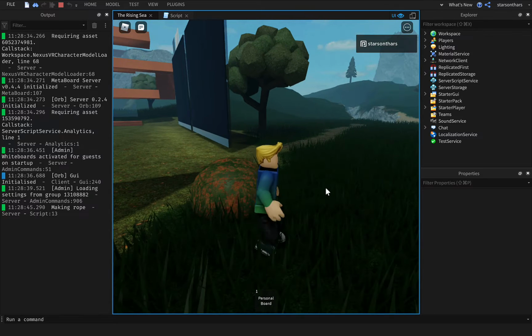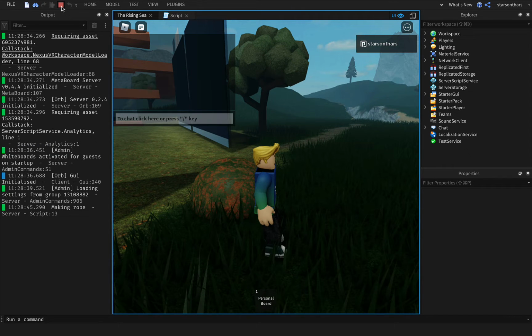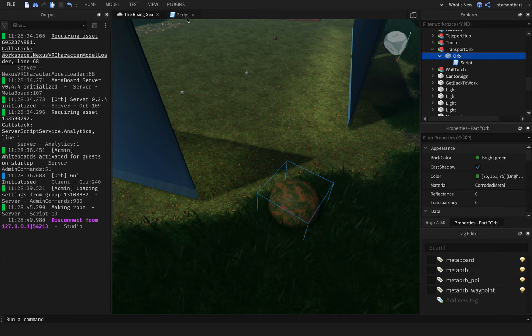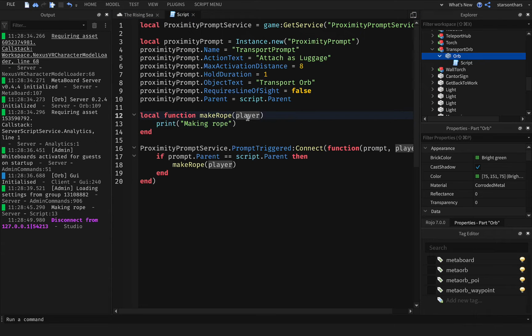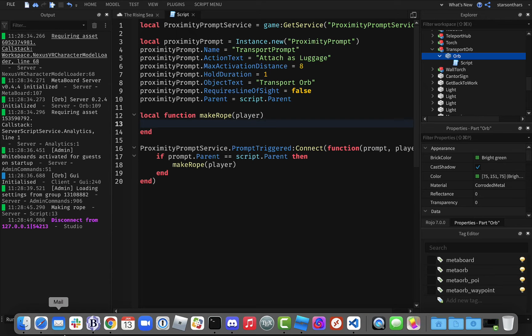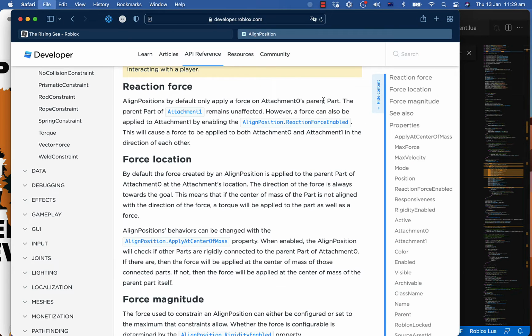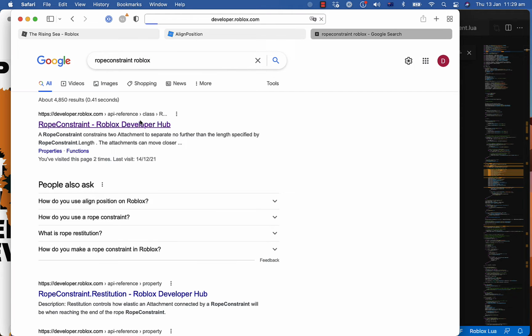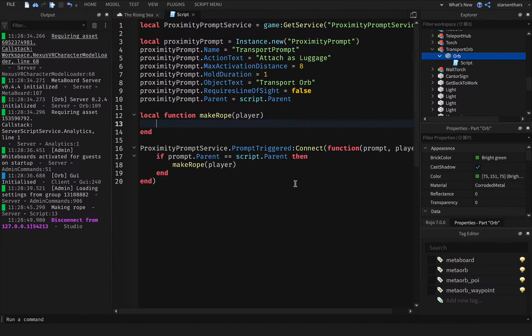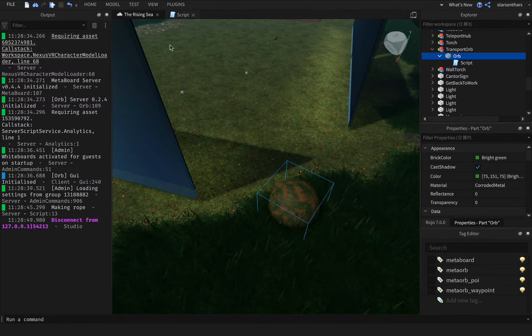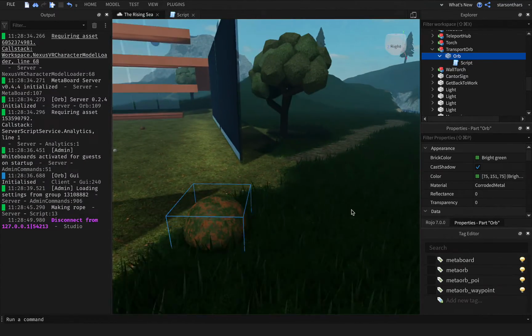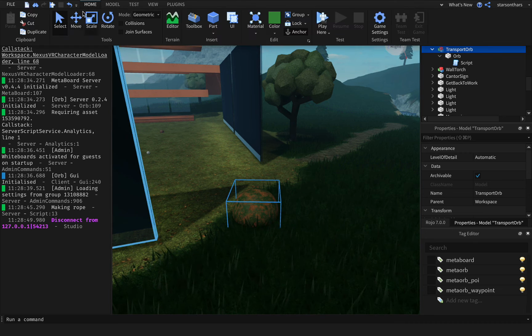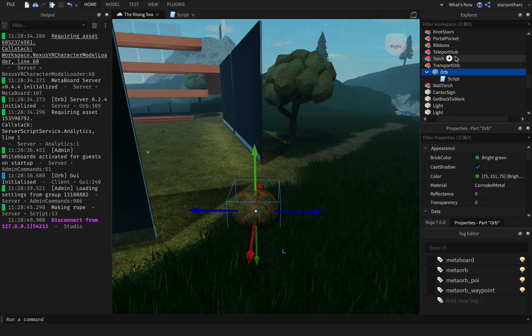Much seems to work. Okay, now for the fun part. Okay, so let's have a look at ropes and rope constraints. Maybe let's play with them first in the studio. So if you haven't played with this before, it's a treat. I don't know why I'm having this in a model.